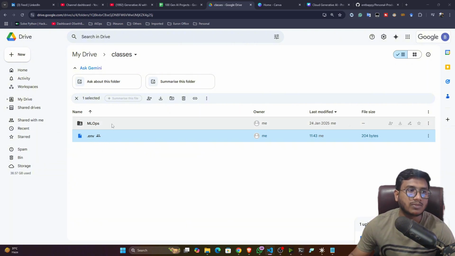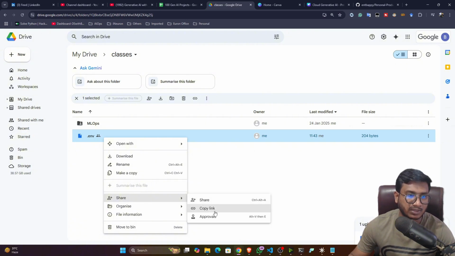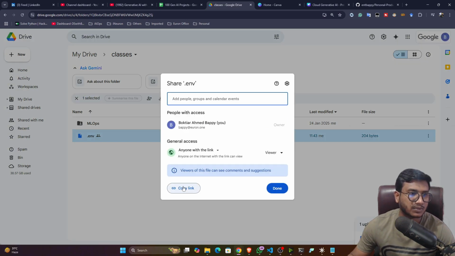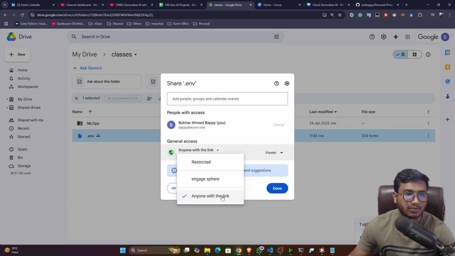Now we'll be writing the code that will download this file from the Google Drive itself. Make sure that after uploading it to Google Drive, you give the permission to anyone with the link. Click on share, and give the permission anyone with the link. By default it would be restricted.